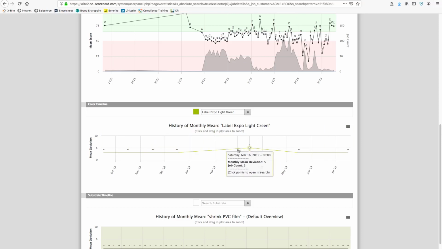And again, I can hover over this. So for example, this was March of 2019. You can see that that month I measured that job 3 times, and the average deviation for this particular color, the light green, was a delta E of 5. Here are some more readings of that in May, and the delta E was 3, and here we go in July, and again the delta E is 3.